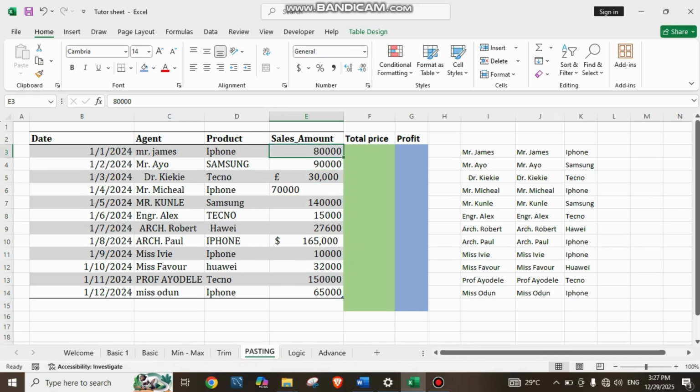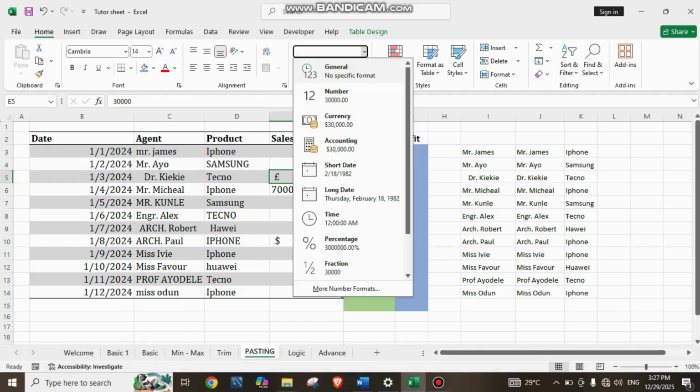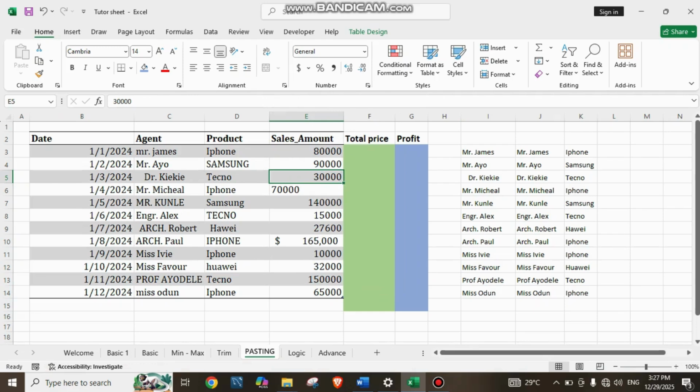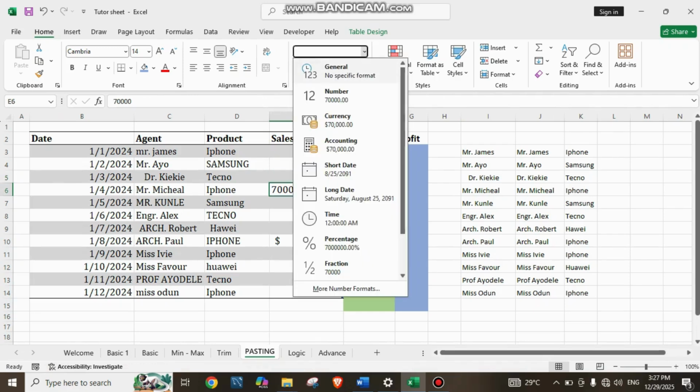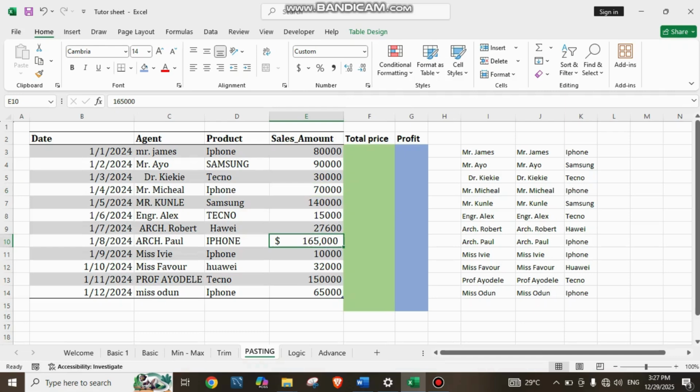What do you need to do? You just go and convert this one to general format as well, and this one to general format as well. Or let me undo it. You can just come here. This is the format you want. You can just drag it down and everything is in the same format. But don't do it like this because it's copying the same number. You only want to copy the format, not the number.